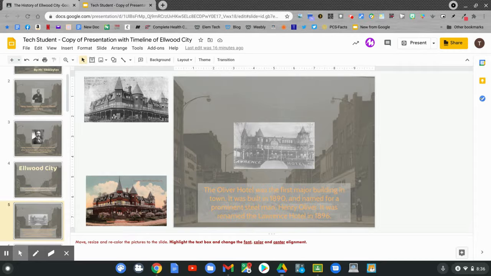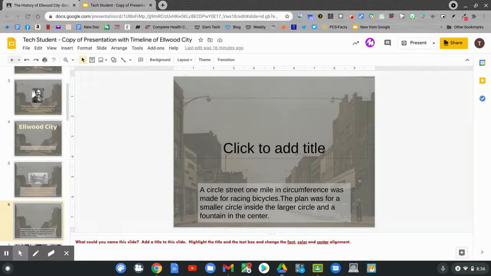Now we're ready for slide 6. Click slide 6. Slide 6 says, a circle street 1 mile in circumference was made for racing bicycles. The plan was for a smaller circle inside the larger circle and a fountain in the center. What would be a good title for this slide? Let's call this Pittsburgh Circle. Click to add your text.